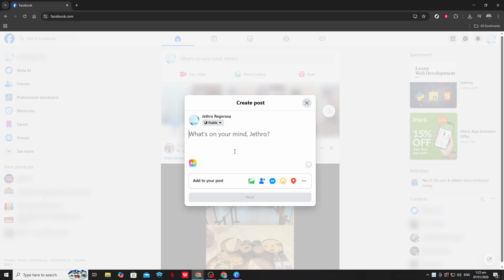Before you add anything else, think about what your carousel is going to be about. Having a clear idea will help you choose the right images and write a caption that ties them all together.